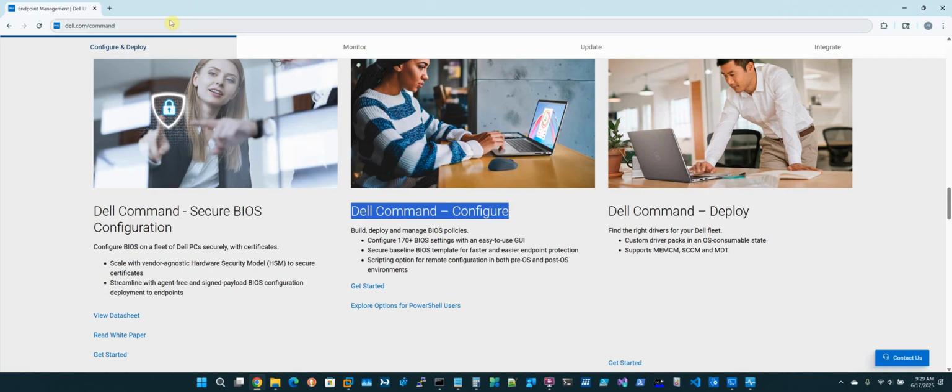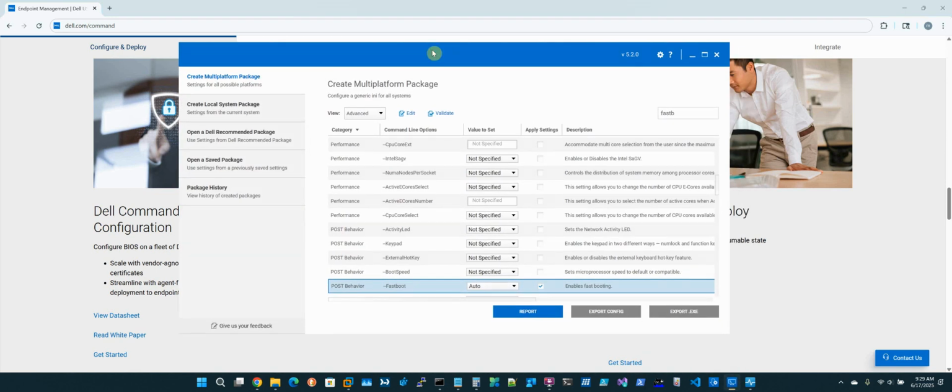If you go to the web page right here, dell.com/command, you get to the landing page for all of Dell's endpoint management tools, which are all free. You click on Configure and Deploy, and you get Dell Command Configure. You download and install it on a single system, and this is what the tool looks like. This lets you make any BIOS change that you want to the BIOS, including password setting and manipulation. It's very easy to use.